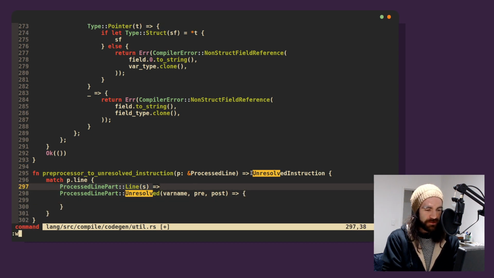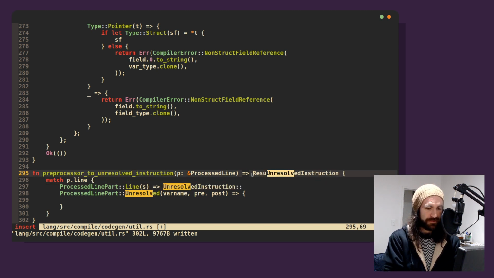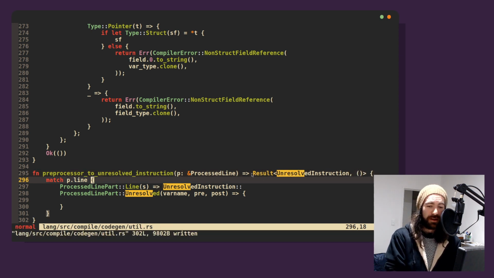So, we can do this. This is an unresolved instruction. This needs to be a result. This has to be a result, because it can blow up in a whole host of ways. We're going to result unit for now, but actually, no, let's make this a compiler error.